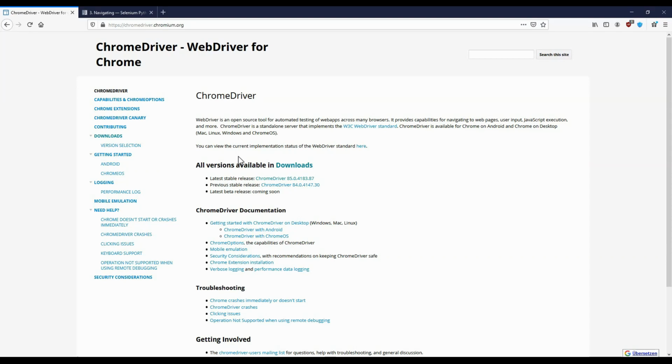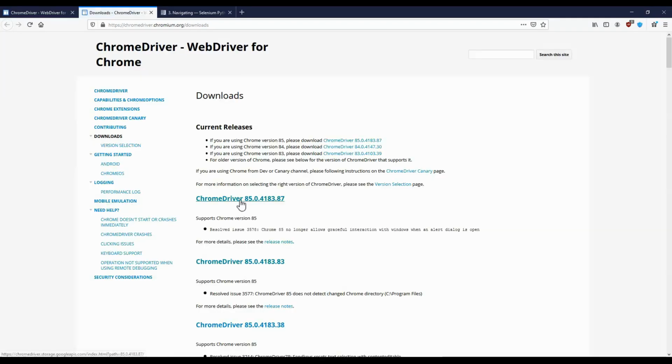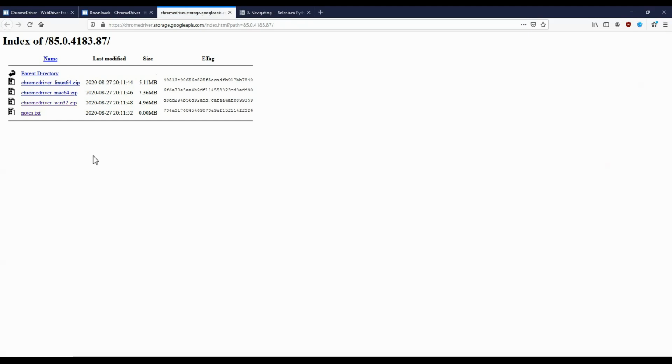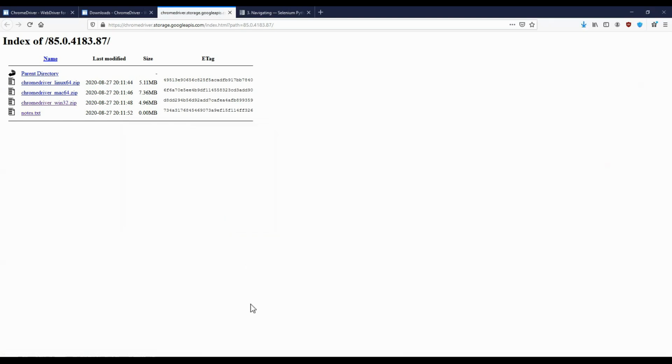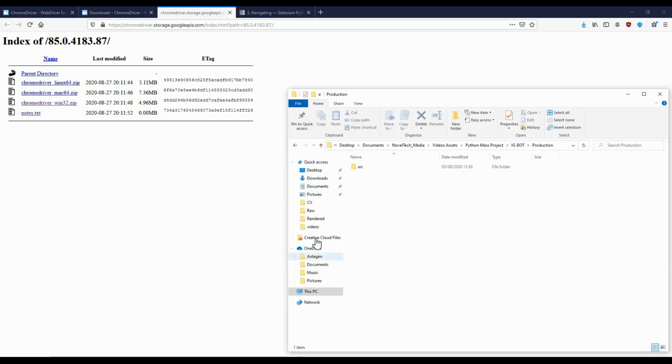Let's open Google and type in Chrome driver. You could also use Firefox or Internet Explorer, it doesn't really matter, but for now we are going to use Chrome. And navigate to downloads. We are going to take the latest version here and just download the Chrome driver for Windows 32. If you're using Mac or Linux, of course, download the corresponding version.